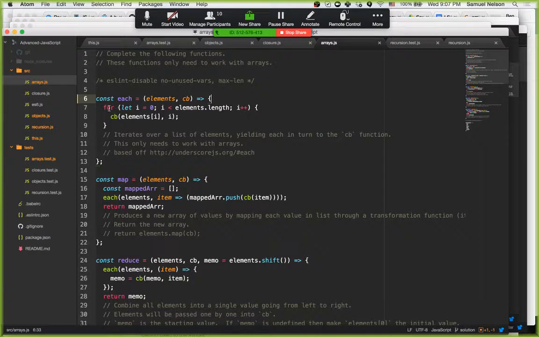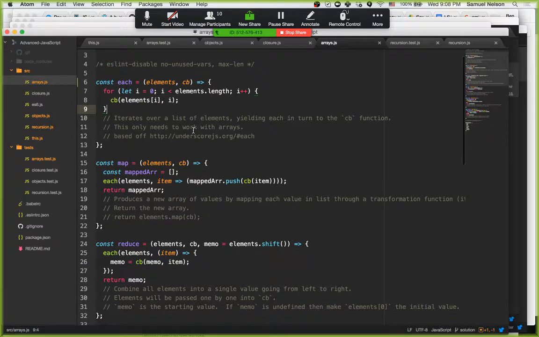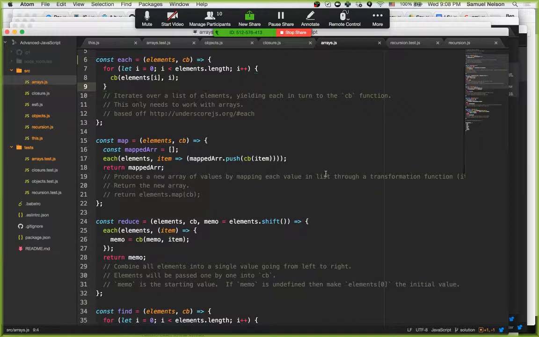So right in here, I'm just going for let i equals 0, i less than elements dot length. I'm just iterating over the elements array, starting at the beginning, and then I pass each value as well as the index into the callback function. All right, so that's all that's required for each. It's pretty simple. You don't even have to return anything from the each method.